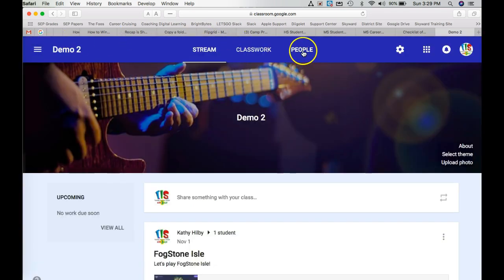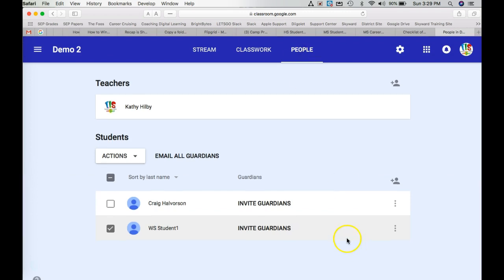it says people. And where you see people, you should see all of the students in your homeroom. You may notice that some of the students actually have parent guardians listed on here, while some say invite guardians. That's because some of the emails have already been added. Thanks to John Jones, he added all of the seventh grade students already.